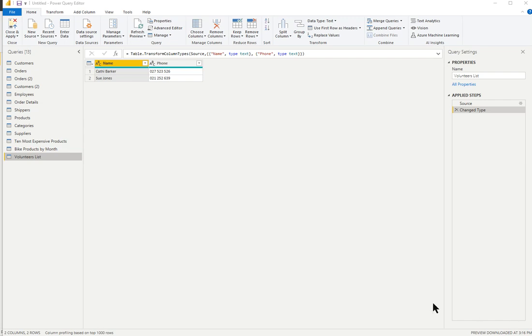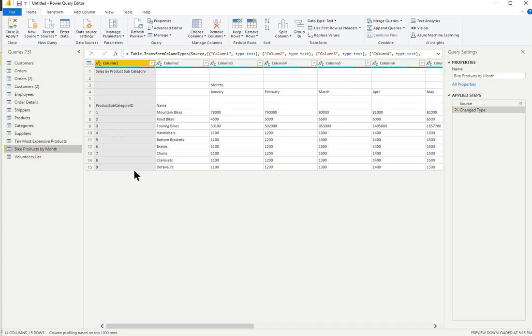Power Query is designed to bring data in and then to transform that data. So let's look at the sorts of things you can do. I'm going to click on the Bike Products by Month query, and on the Home tab, I'm going to choose Remove Rows. I want to remove the top rows. I have the option of removing rows at the bottom of a table, alternate rows, duplicates, blank rows, or even rows that contain errors. So it's very handy to be able to remove rows in your data.